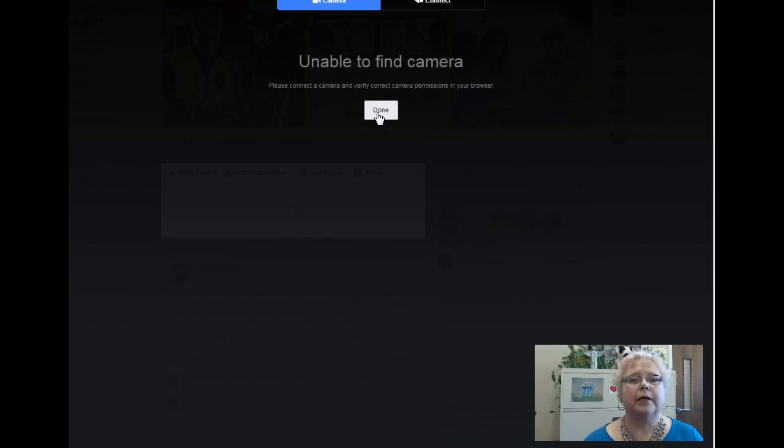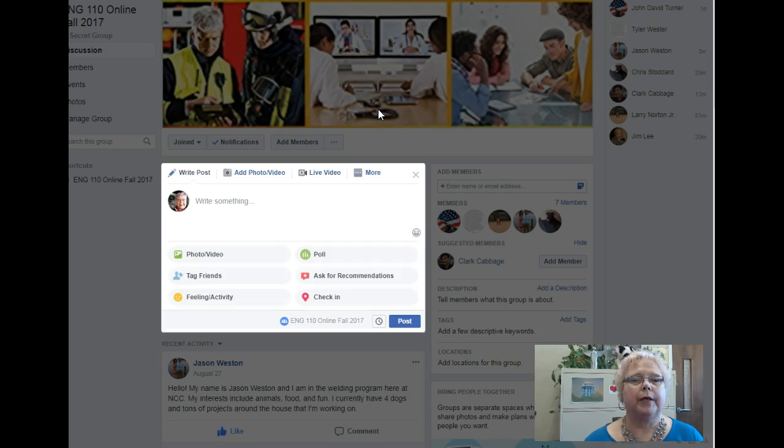It tells me that it can't find my camera. But my camera is on right now. Isn't that amazing? Okay, so maybe because I'm using this in a different program, it's conflicting in some way with this.